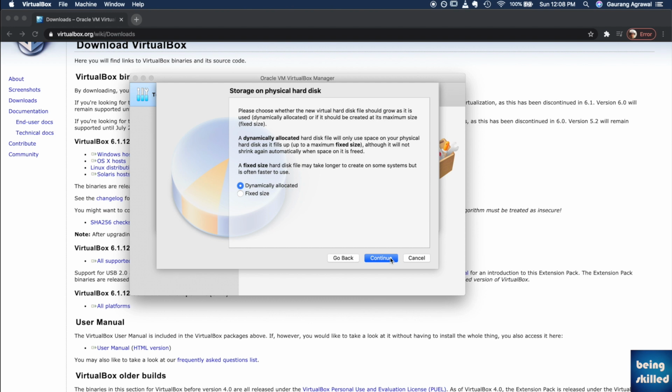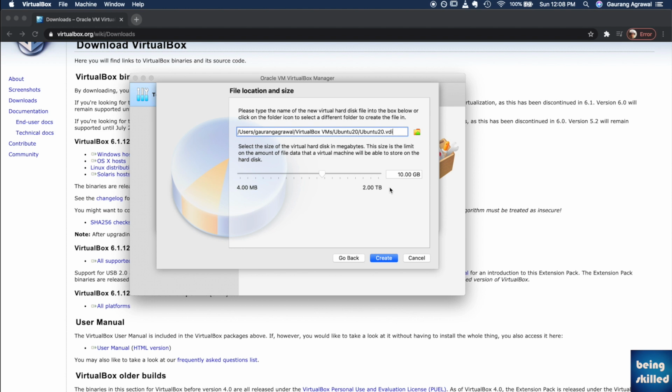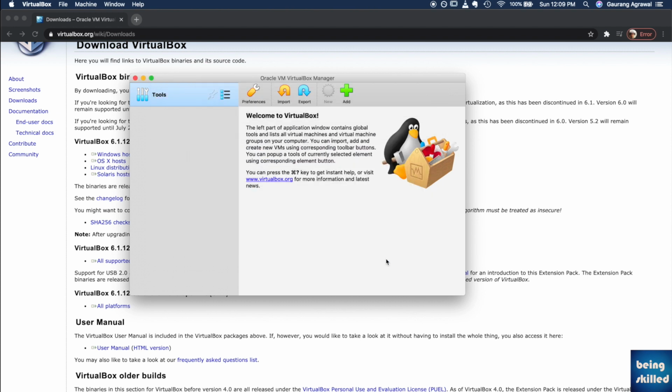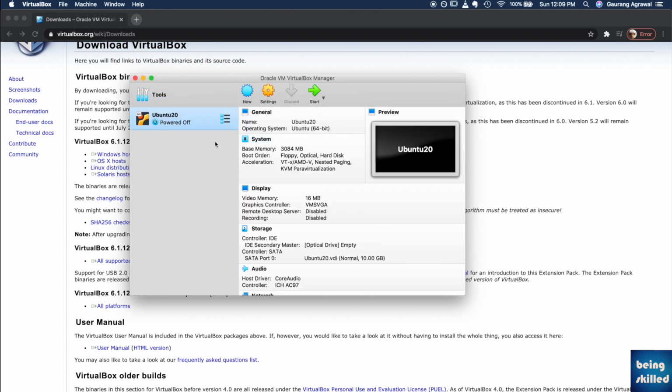So if you're choosing fixed size, then it will take the disk space upfront, whatsoever it is, 20 gigs, 15 gigs, whatsoever. So click on continue, and we are just choosing 10 gigs of hard disk for this particular machine. And yeah, so now we have the machine ready.